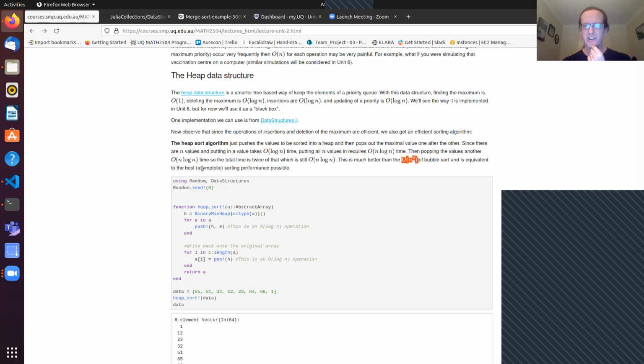And asymptotically, the complexity is the best possible. If you do this theoretical analysis, I'm going to wave my hands and pretend I know how it actually works, but the best possible performance for sorting is n log n.